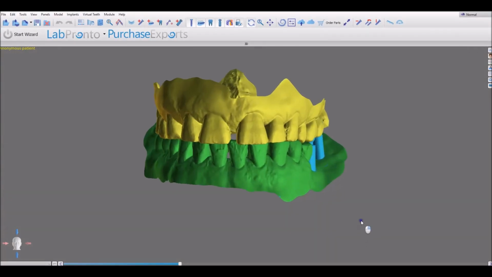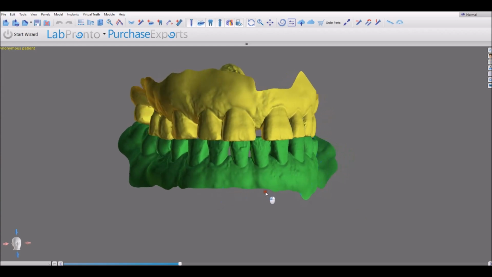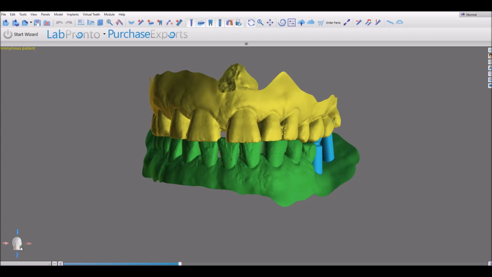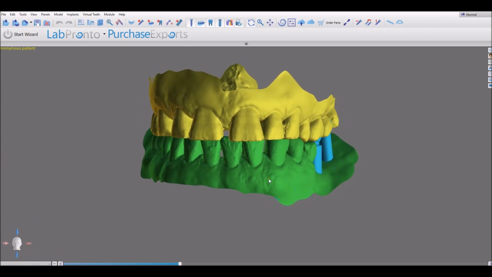When STL models are added to Blue Sky Plan, it's important to confirm that they follow the same general orientation as the head in the bottom left, meaning the head is facing forward, so when the models are imported, they should be facing forward as well.